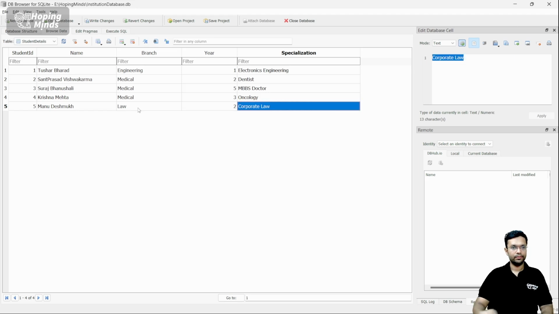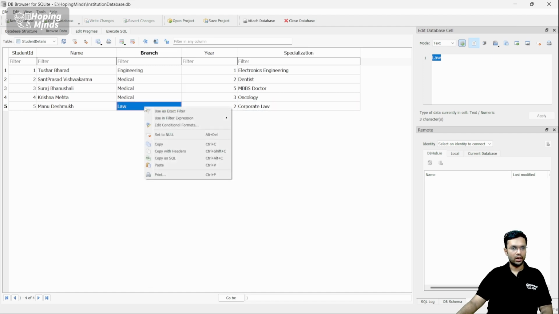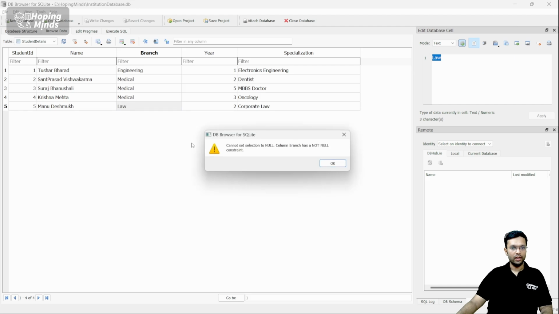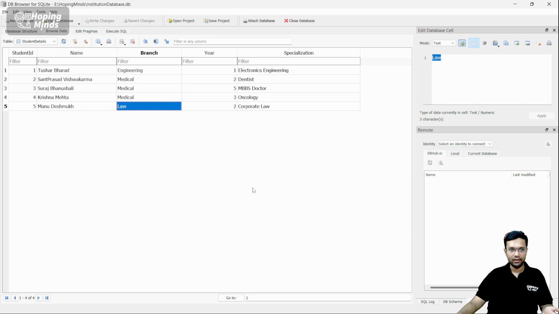law. In this, let's say when I try to set the branch to null, you get an error. Basically, what does the error say? It says that the branch cannot be set to null because it has a not null constraint. Hence, if we try to add any null data, it won't get accepted.